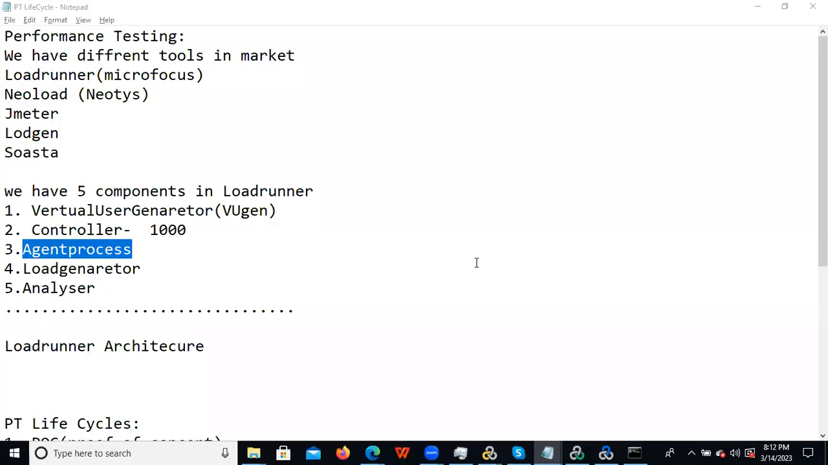So in LoadRunner, we have 5 components. What are they? Virtual user generator, controller, agent process, load generator, and analyzer. One by one, first is the virtual user generator. The virtual user generator is nothing but where we can record the script and generate the script statements. We can call it the VuGen shortcut.